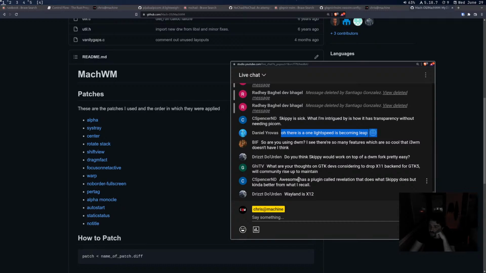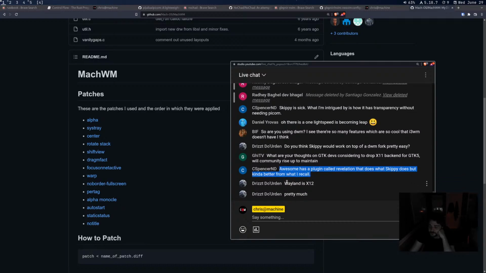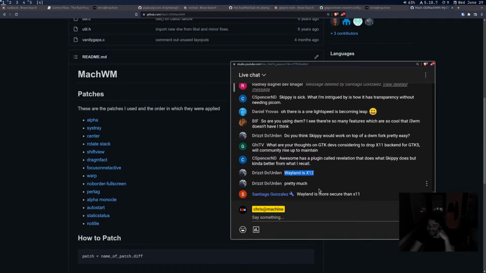Awesome has a plugin called Revelation that does what Skippy does, but kind of better. Okay. Wayland is X12. I don't know. I think that might be somewhat of an insult to Wayland. Wayland is more secure than X11. I don't know if it does like sandboxing and stuff like that.